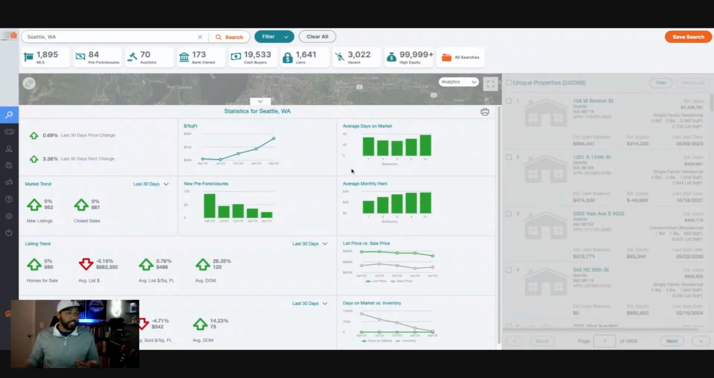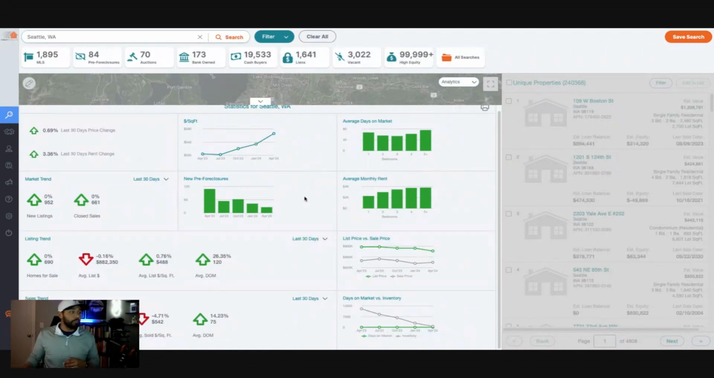I mean, you can see the average days on market for different bedroom types, average monthly rent for different sizes of properties. You can see the average price per square foot over time. You can see how many listings are on the market, how many sales have been on the market, and you can really just get a snapshot of how your market is performing. And you might be saying to yourself, why the hell do I care about this? This doesn't pertain to me. I'm a wholesaler. All I need to do is flip contracts.